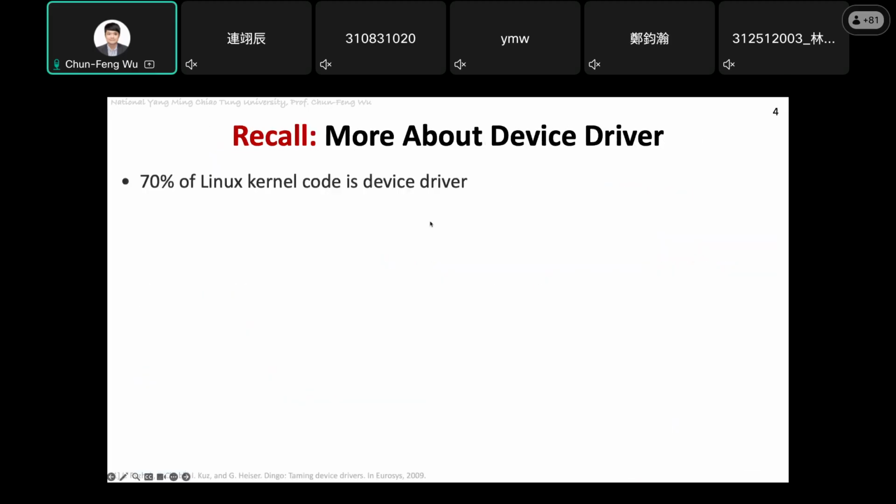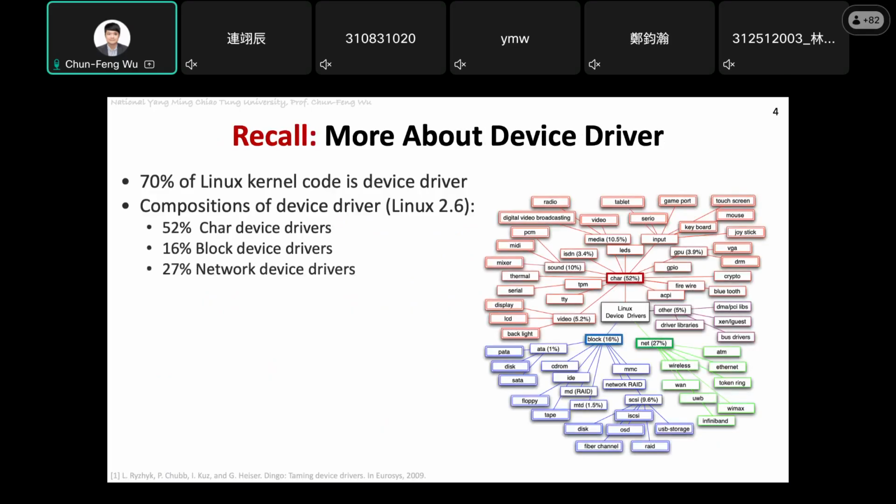So actually, last time we didn't really give you an example about the device driver. Last time I just mentioned that in the Linux kernel, 70% of the kernel is device drivers. I brought up Linux kernel 2.6, and someone made an arrangement showing that there are character device, block device, and network device drivers, and all of these belong to the device driver. So like 70% of the kernel code is from device drivers. Just something to let you guys know.